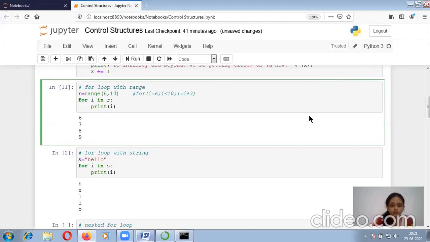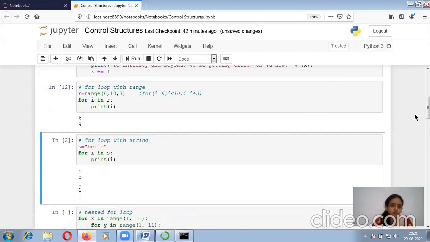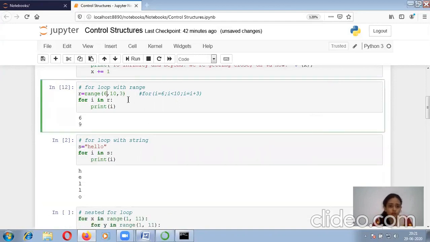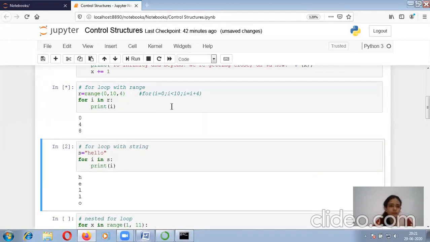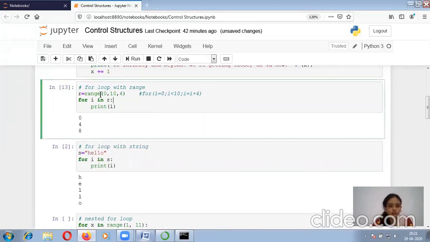For that you can mention the 3 here, and you will get the output accordingly. So your starting index is 6, your ending index is 10 minus 1, and you are incrementing by 3. You can also increment by 4, so I am writing 4 here, and you will get all the numbers from 0 to 10 minus 1, incremented by 4.